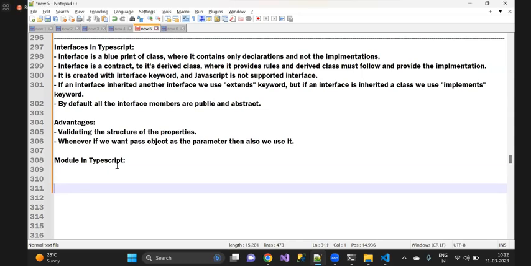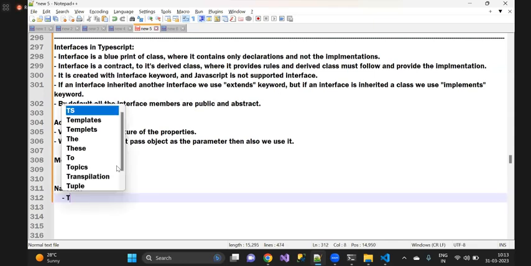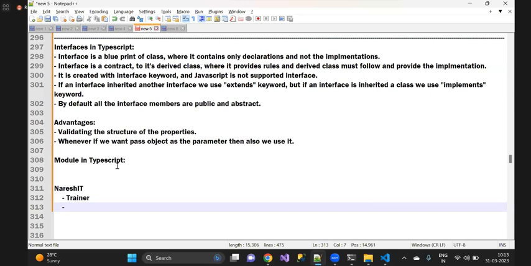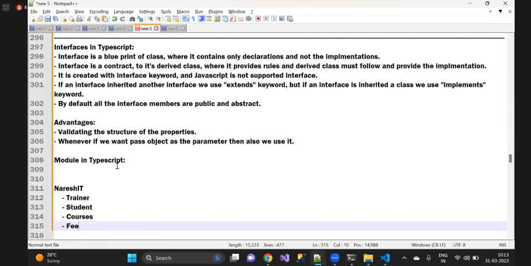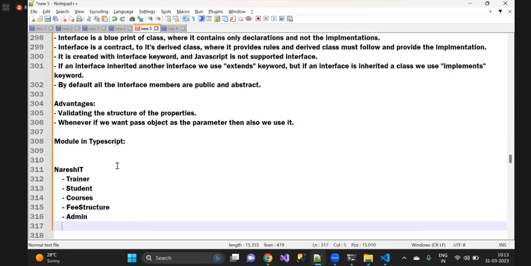First of all, okay, Naresh IT is the website. In Naresh IT, based on their requirement, what are all the modules required? Trainer is one module, the second module is going to be student, the third module is going to be courses, the fourth module is going to be fee structure, the fifth module is going to be admin, and the sixth module is, let's say, offers or something. So based on the requirement, we have to divide that application into different modules or not. Tell me, yes or no?